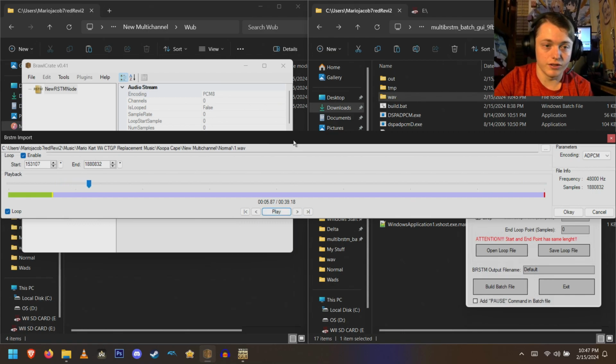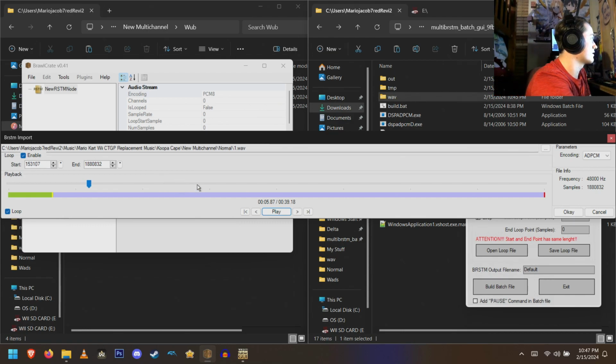Okay, so the best spot would be 153.107. So actually, that's going to change a little bit from what I put earlier. 153.107, because I changed the looping point when we were in Audacity.